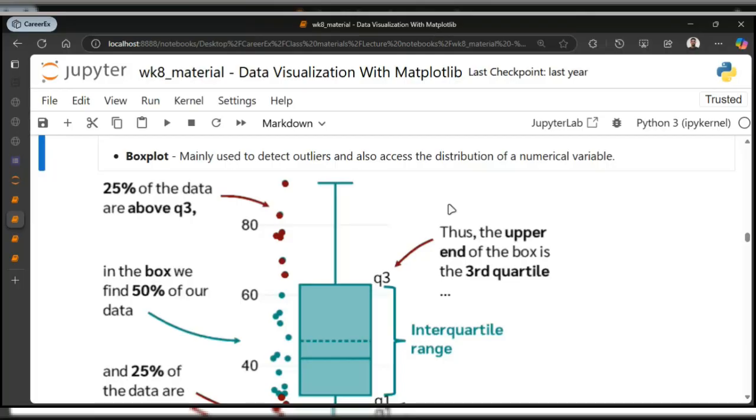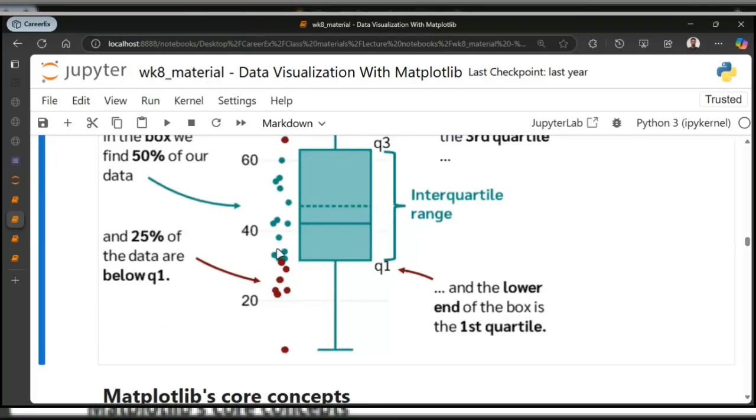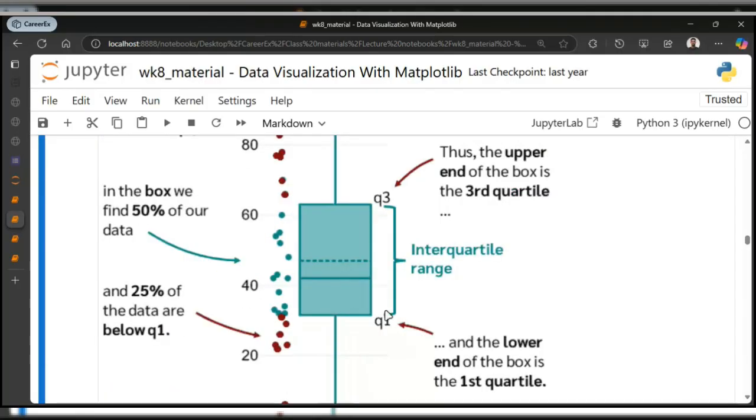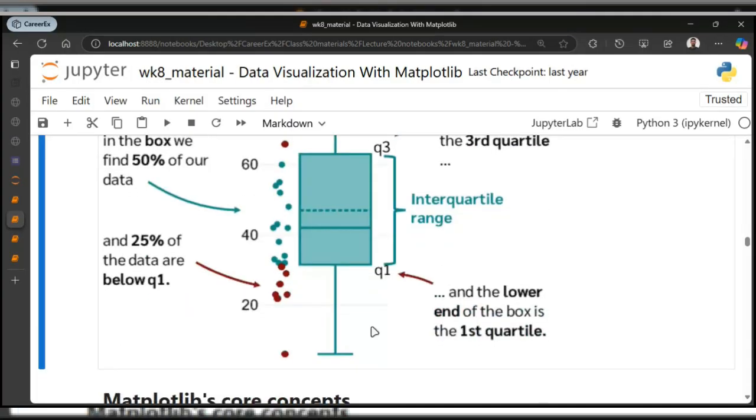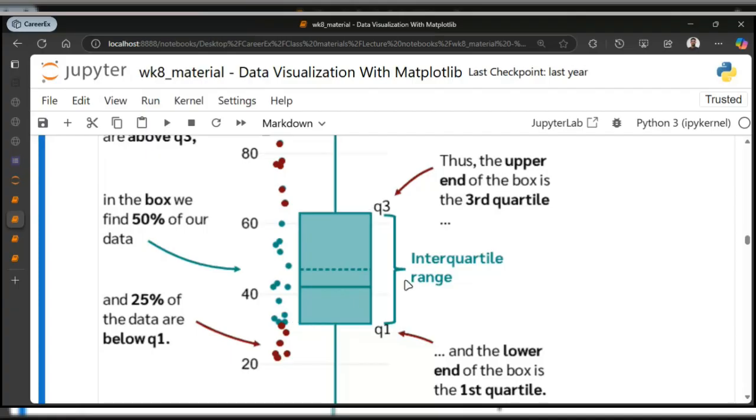So we're going to see how to interpret a box plot, and I've explained the different quantiles we have in a box plot. The box plot is actually called box and whiskers plot. So this is the box here, this rectangular shape, and this extension here, they are called the whiskers.